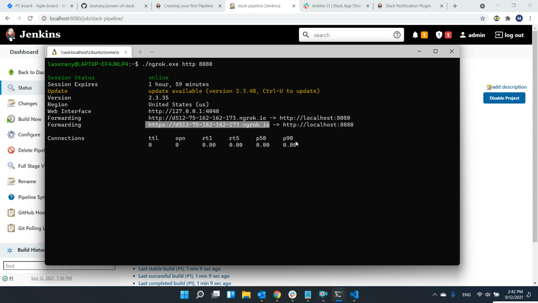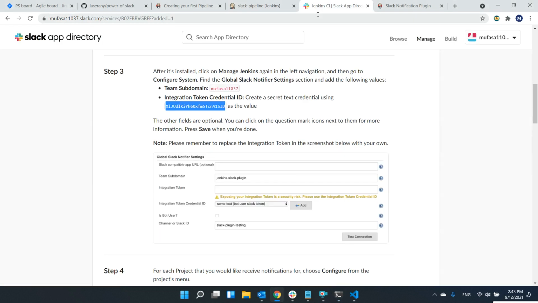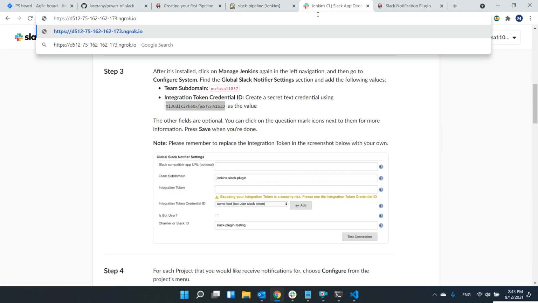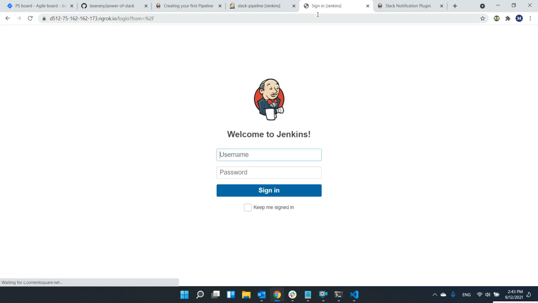So this is the URL, the public URL that is a substitution of the localhost 8080. So for example, if I copy this URL and paste it here, you will see my Jenkins instance and it will ask me to log in.